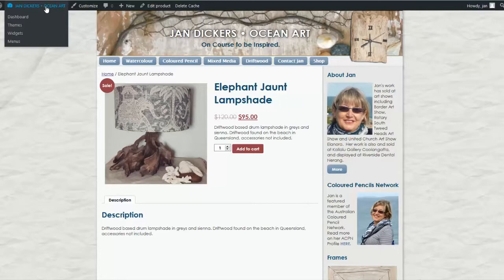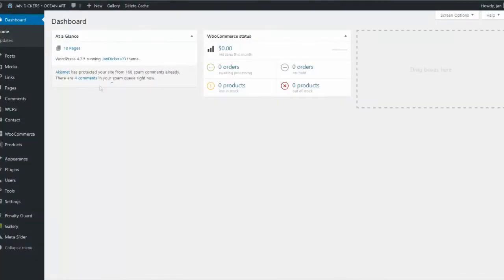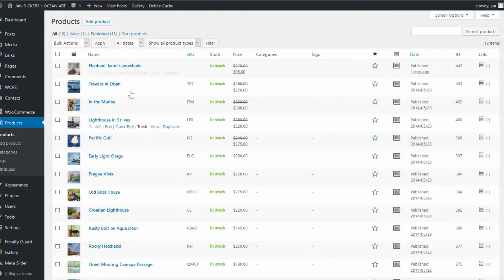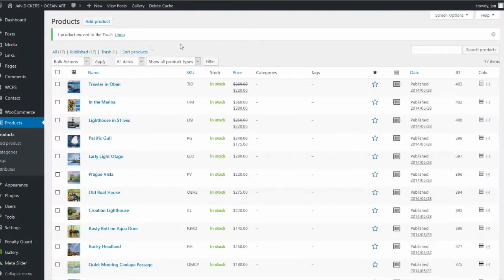And now we're going back to the products because we're going to delete the product. And all we have to do is hover over the listing and choose trash. Now it's always very good policy to then go to trash and empty the trash straight away.